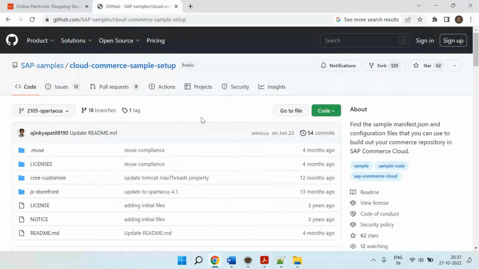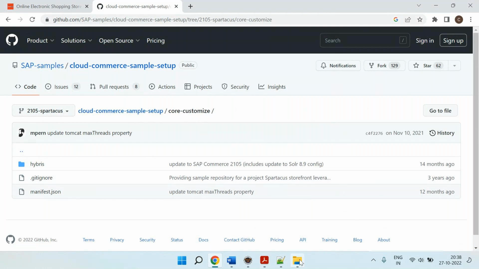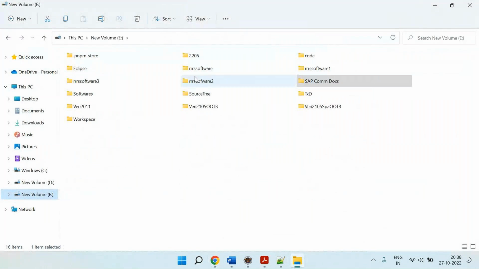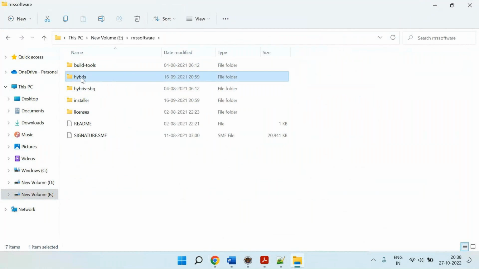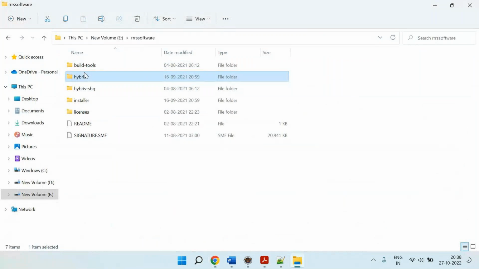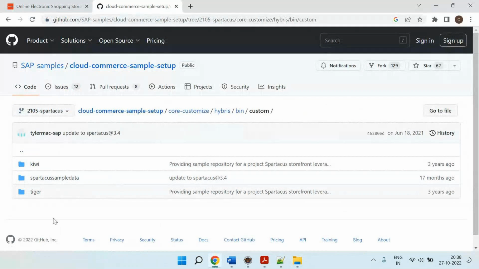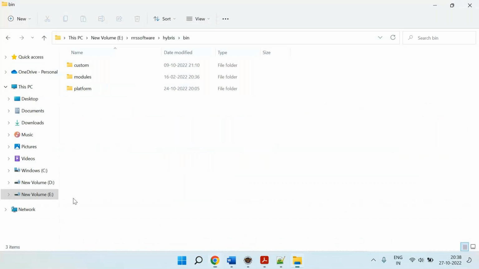So this is public GitHub code, and you can see they have given manifest.json. Assume that this is your code base. Then you need to create a folder called core customize. In the core customize, can you see our project please? So this is our project, right? In the core customize you have the Hybris, in the Hybris we have bin, custom, and in the custom we have the code. So this is our structure.